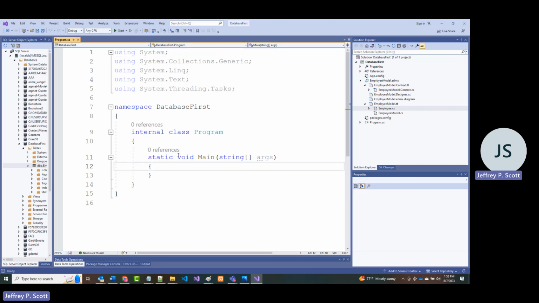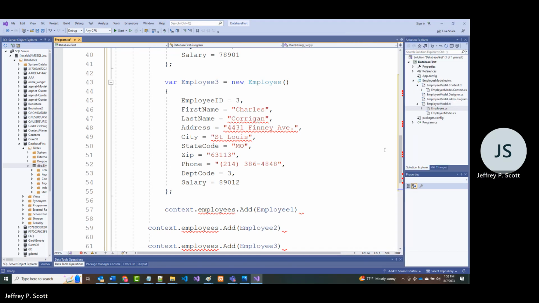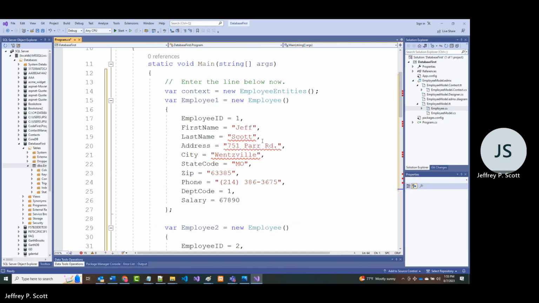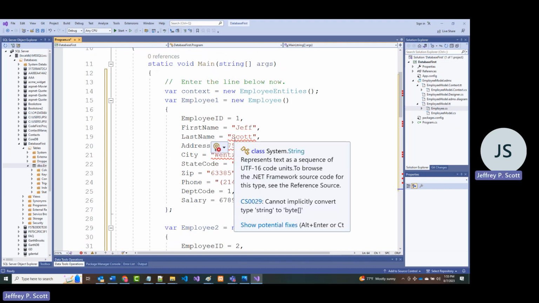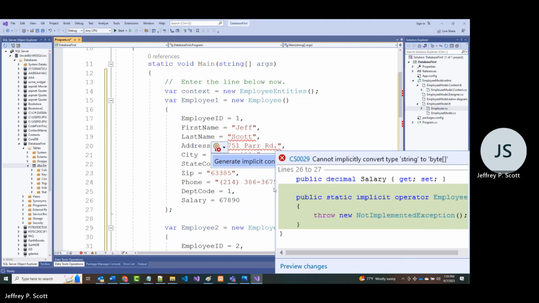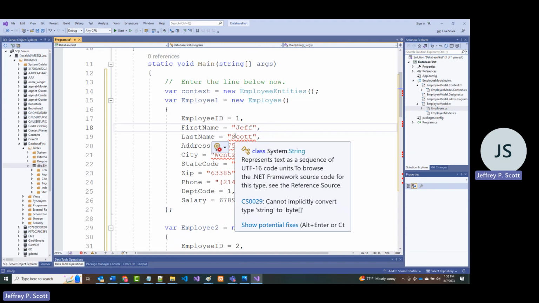And underneath here, we're going to add those. Now it looks like it's giving me some errors. That's okay. We're going to fix them right now. So let's see. Yeah, it's show potential fixes. Okay, it's because of what I showed you before. So let's see.